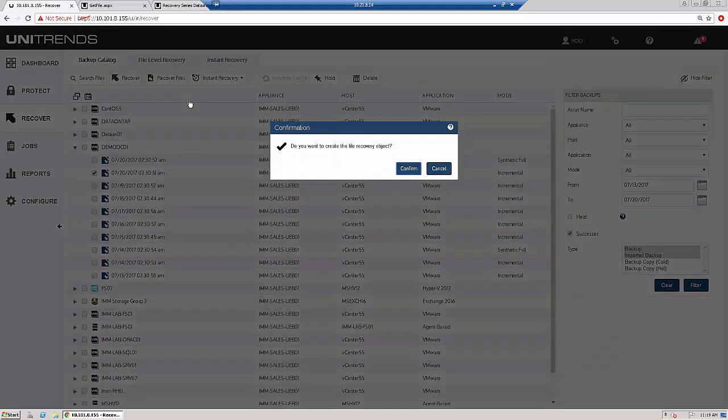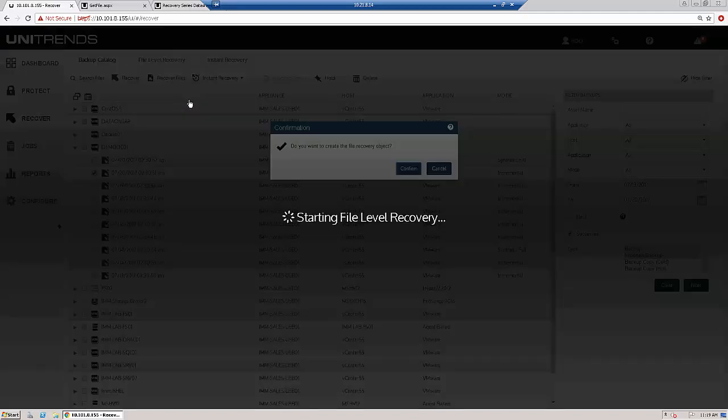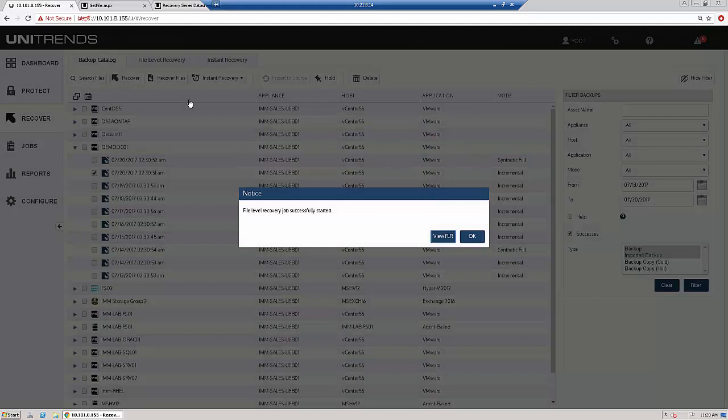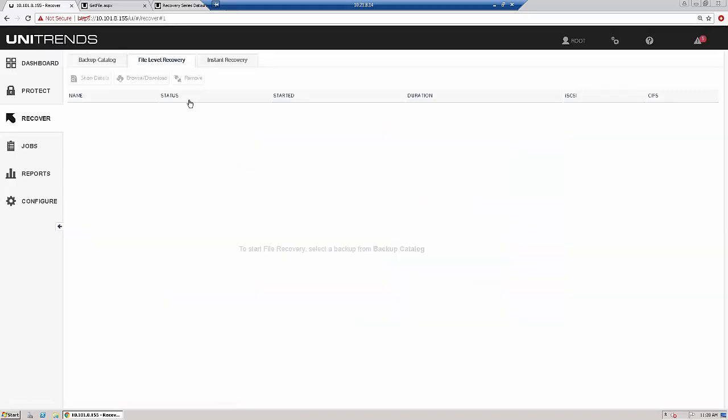Let's start with recovering a file. From here, I simply confirm that I want to create the file recovery object. And what this is going to do is it's going to mount and load the VM's directory right under the Unitrends. No need to use a host, no need to use anything else. Unitrends can do this all from the back end, and then we're going to be able to access it and recover and browse the individual files that are within that virtual machine. It's a great way to be able to recover the pieces you need and be able to grab whatever information you may have on that machine.